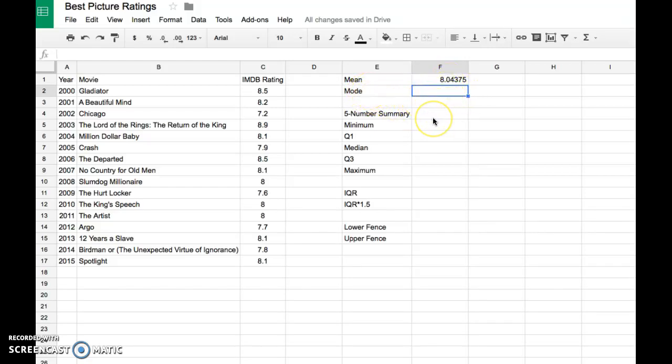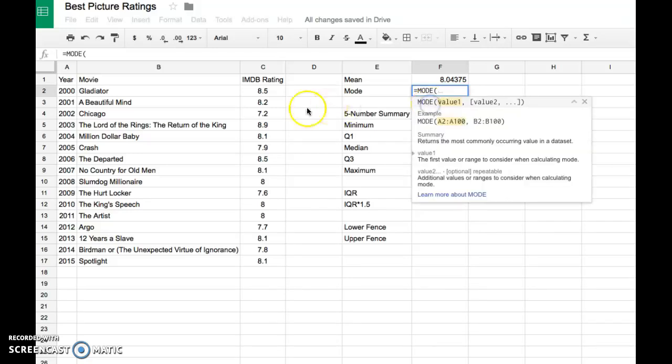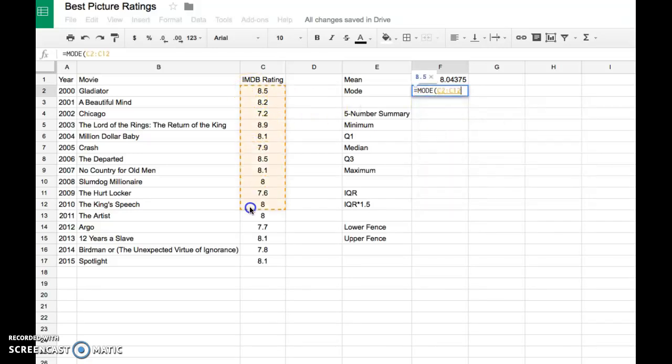And now we go to the mode. We've calculated the mean, and we're going to go to the mode. The same thing. I'm going to hit equals mode, and it comes up. I'm going to click on it, and I'm going to scroll down and highlight all of these, and hit enter, and there's the mode: the most frequently occurring data item, which is 8.1 in this data set.